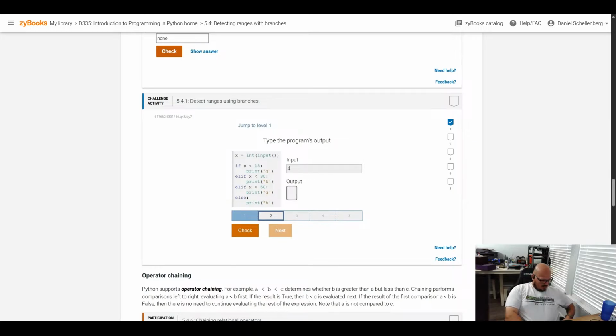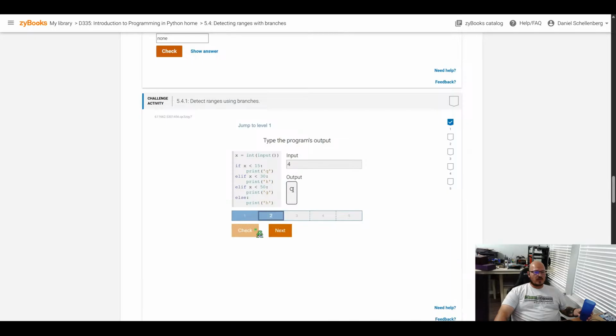Something is getting me. Okay, so less than 15 is true. So Q, print Q, and then that's actually it because there's nothing executing afterwards. But it is less than 30 and it is less than 50. However, the first expression was true, so it's going to stop and ignore those.